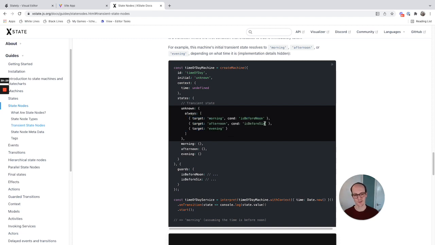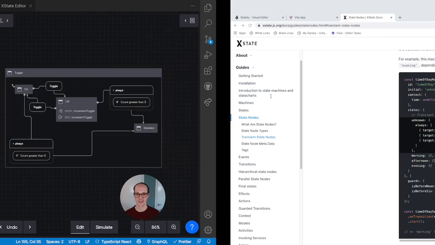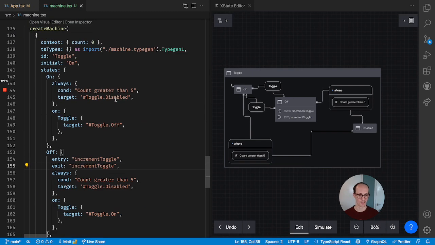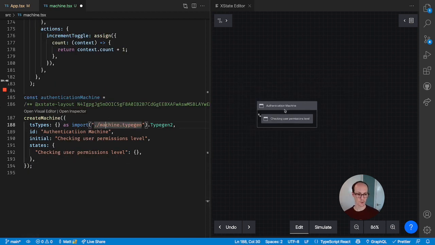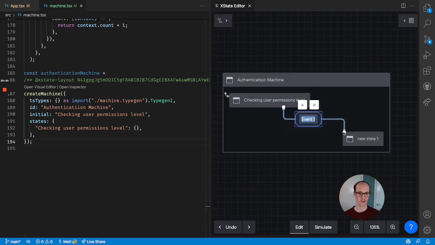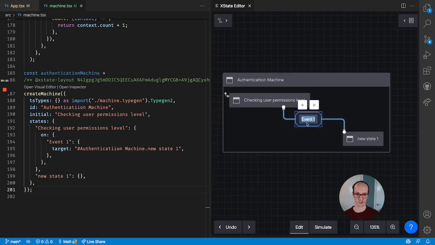And this is cool because you can actually express more than one kind of guard in here. So you can say, let's imagine that we create a parallel state to this. Or maybe there's a different way that we can express this. Okay, we're going to use an authentication machine for this, where we're checking the user's permission level. And we're going to wait for something like permissions details received.